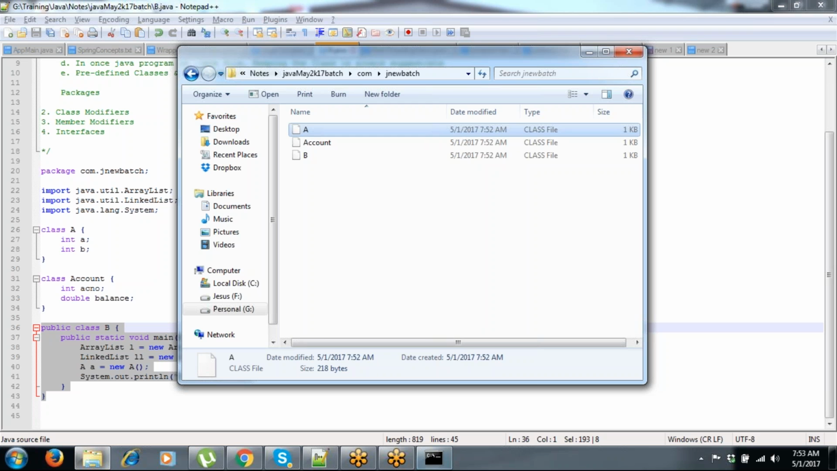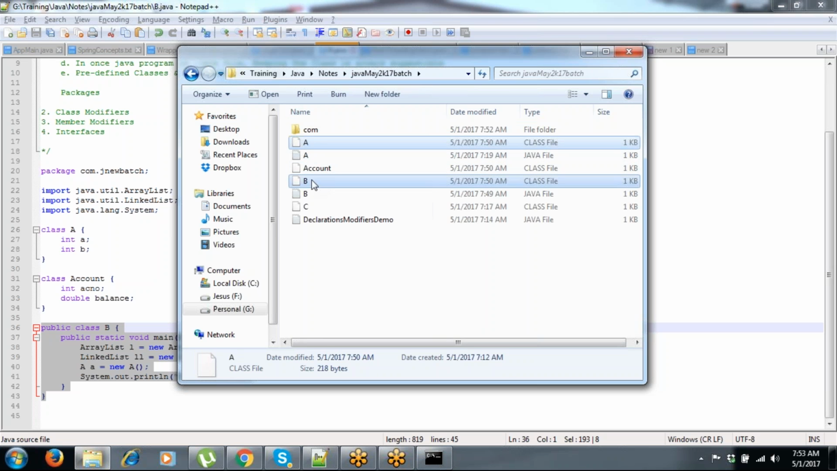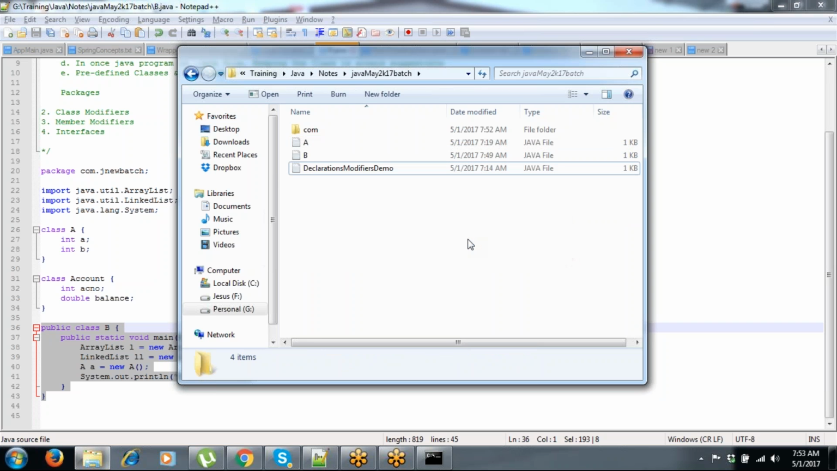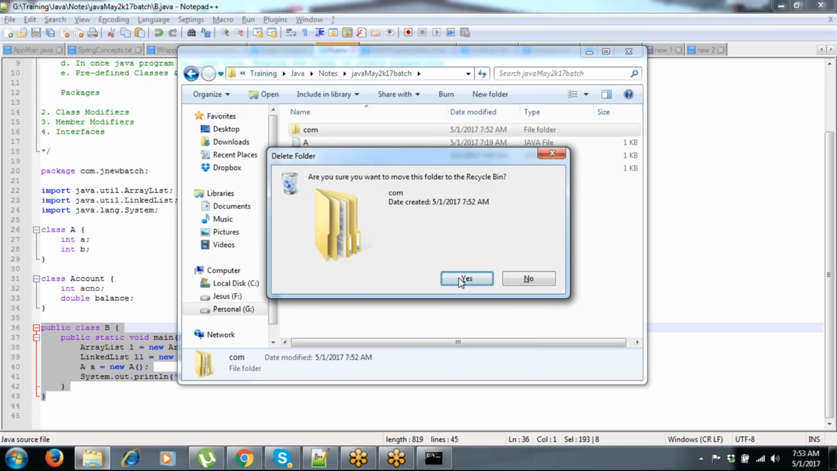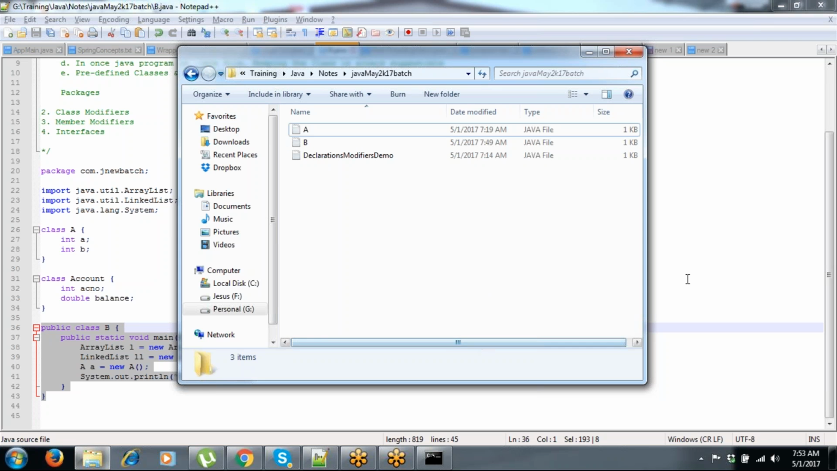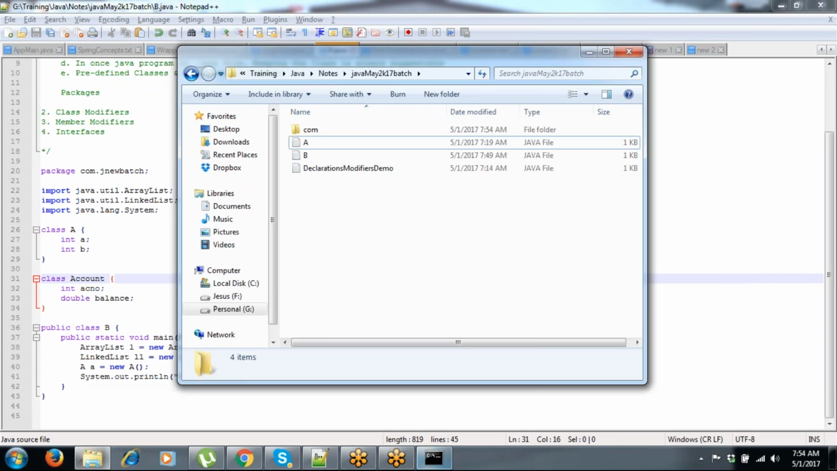Now what I am doing is removing all these .class files, and account. Okay, removed. Now only the b.java file is there, and I'm compiling. I'm removing this one also. I'm compiling one more time. See here: javac -d . b.java. Compiled successfully. See, com.jnewbatch, and only the .class files are generated.